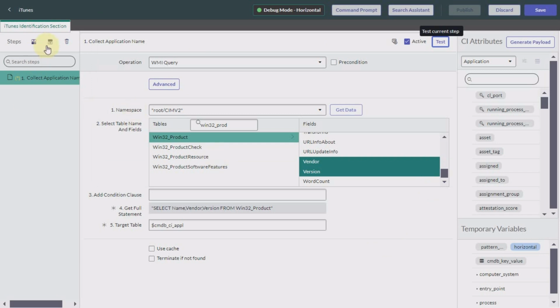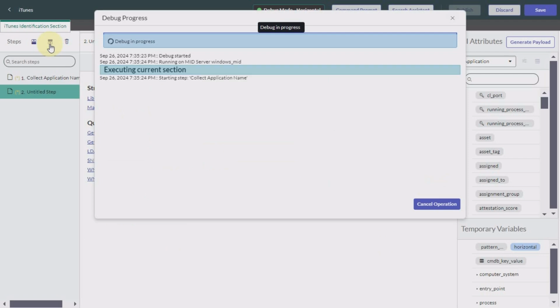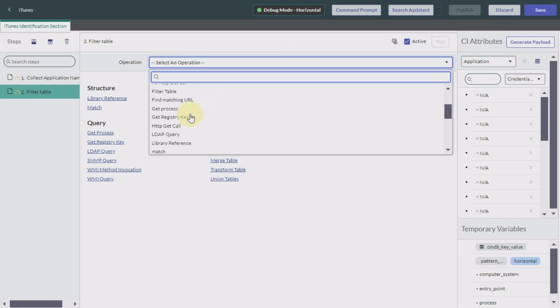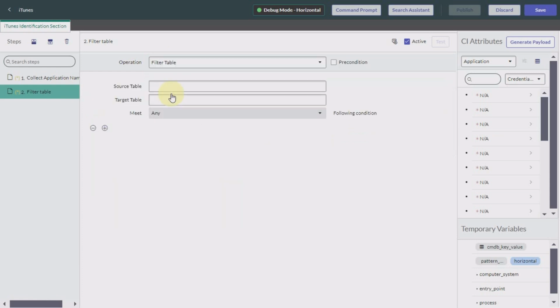Perfect. So now we will add another step. Let's go to step number 2. Let's name this step filter table, and the operation as filter table. So about what operation I'm using and why I am using it.